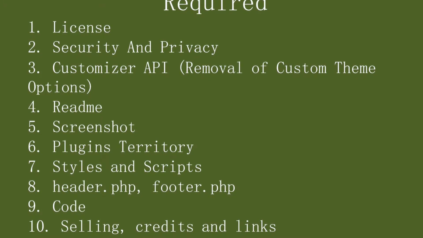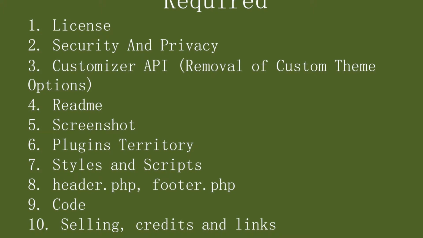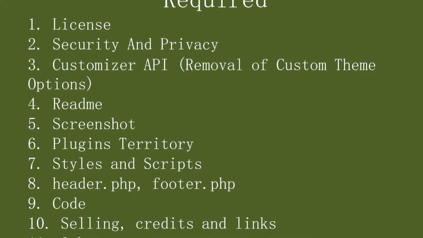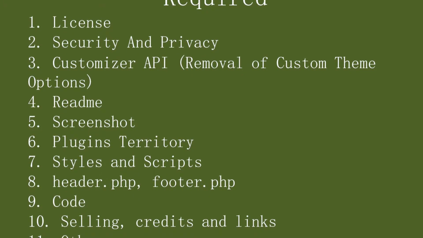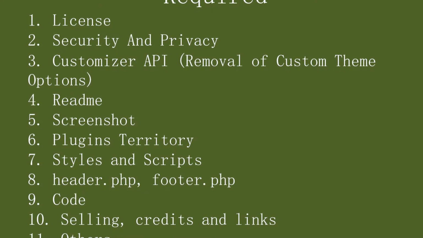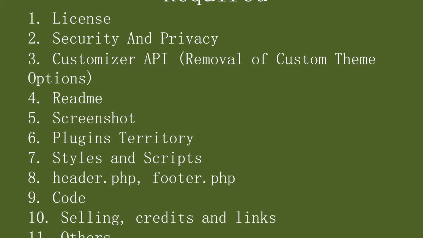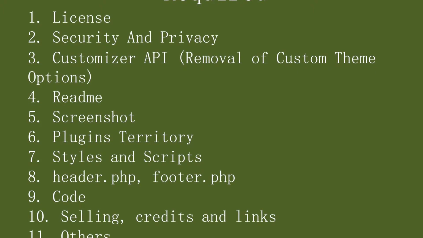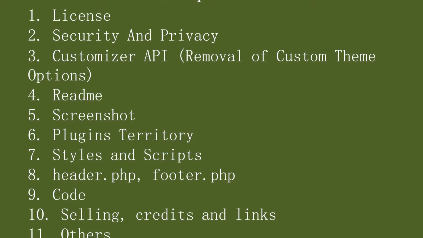The next thing that the theme review team has agreed upon is the use of the customizer API. Now we do not allow themes with theme options. All the theme options need to be in the customizer. We need to study a bit about the customizer API as well if you want to check the sanitization links. But this is fairly easy, and most of it is also done by the theme check plugin.